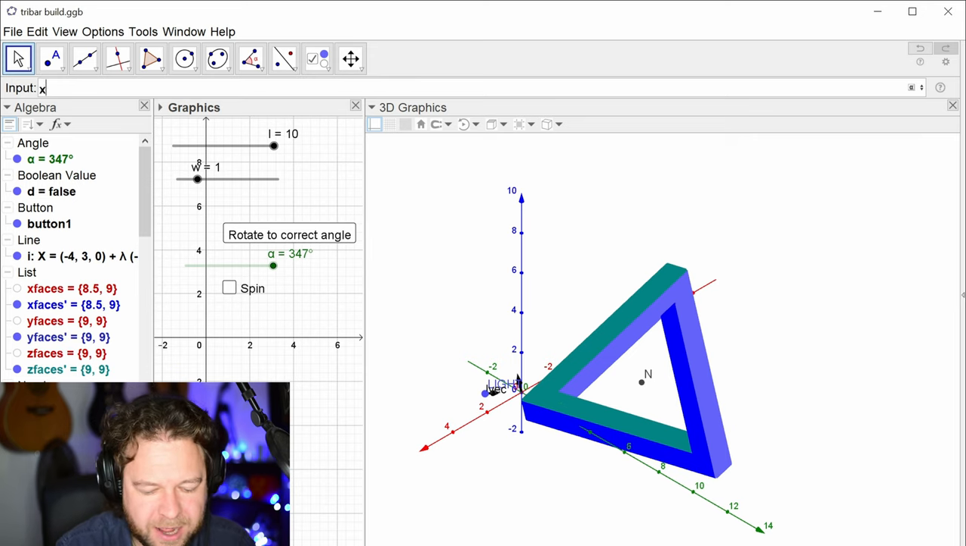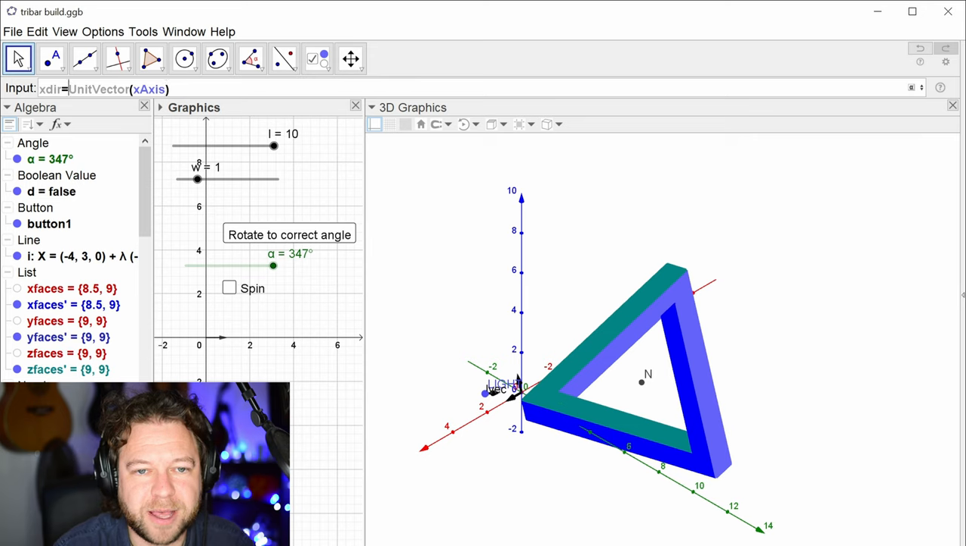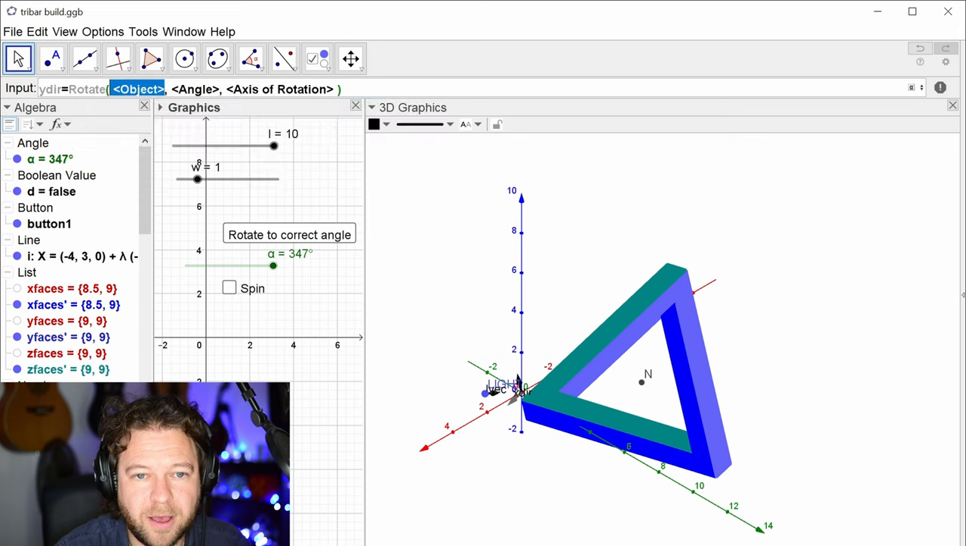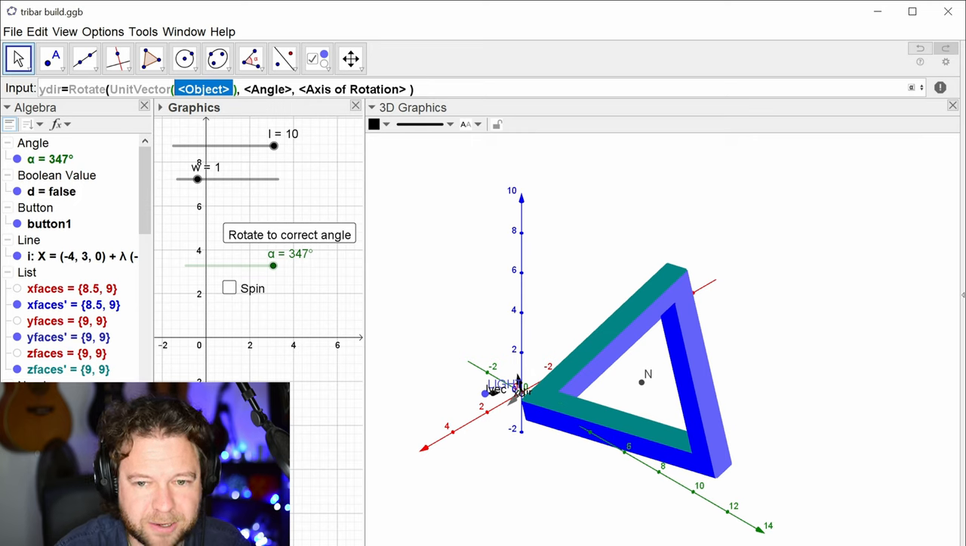Right, how did I do this? I need the xdir then to be the unit vector of, I was going the other way around, but I need to rotate it as well, so let's go back and rotate it. The unit vector from the x-axis, and rotate that by alpha about I. And let's do ydir as well. See if I can get it right there. So rotate the unit vector. I wonder if the unit vectors are already built in for the x, y, and z axis. But anyway, this is working, so don't ask too many questions. Alpha about I.